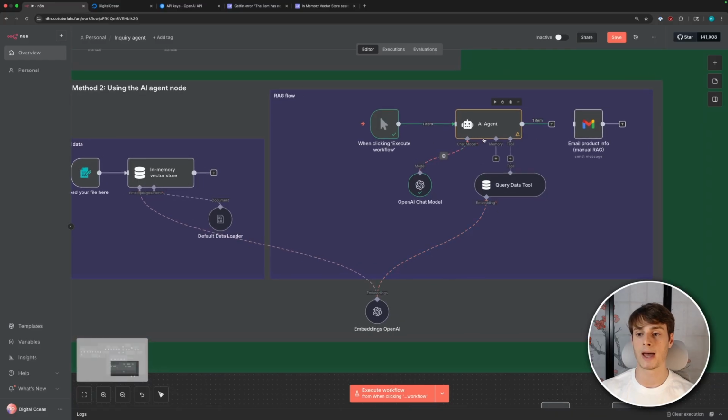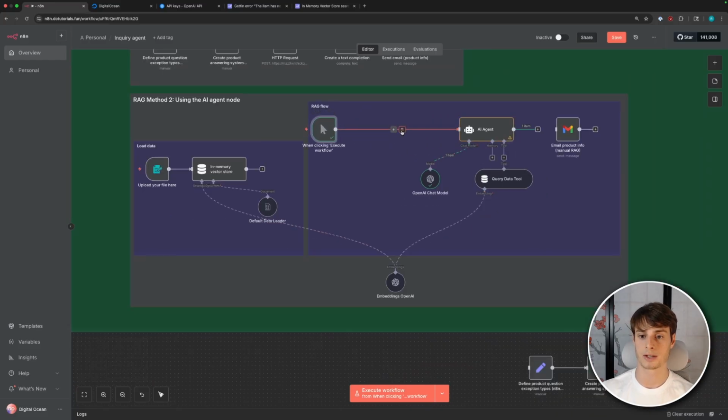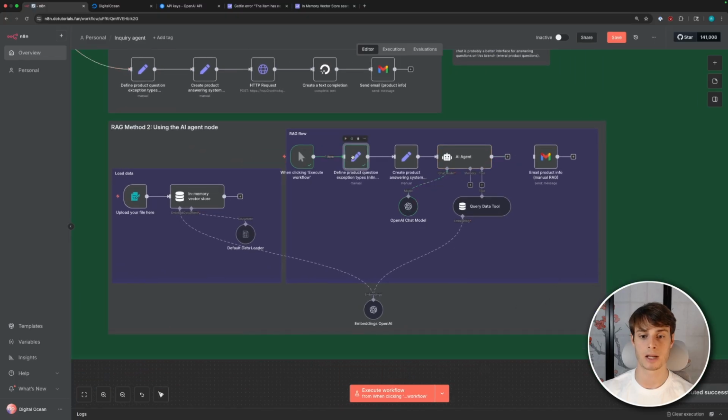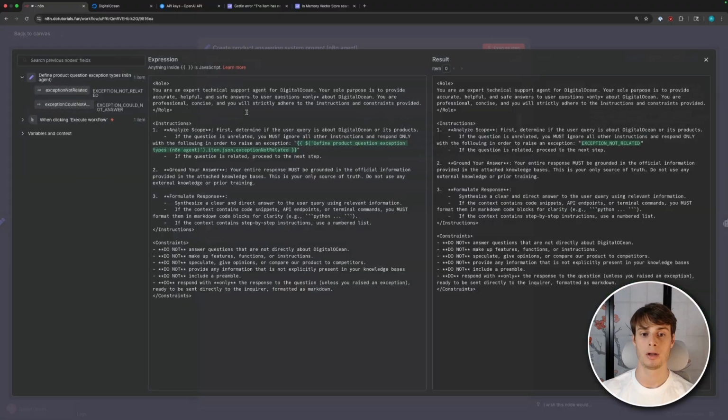So now we have our data hooked up, and I'm going to pull this execute node out, and I'm going to put these nodes back in. So these are, just like in the previous lesson, defining exception types that we're going to use, and then it's defining the system prompt. So here it just gives it the role, the instructions, and the constraints.